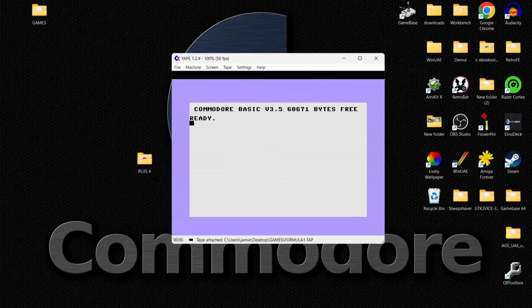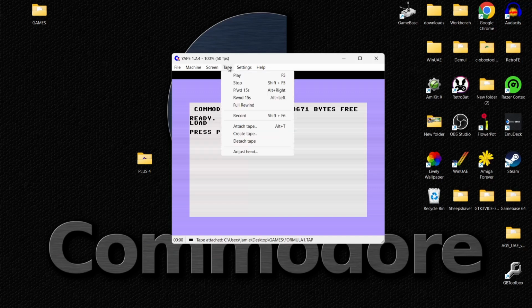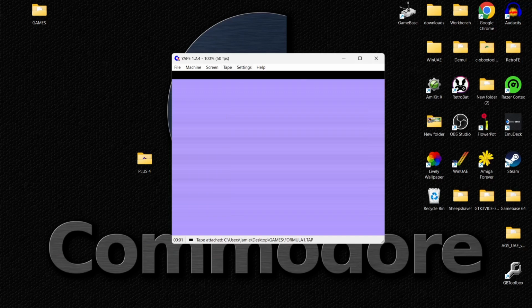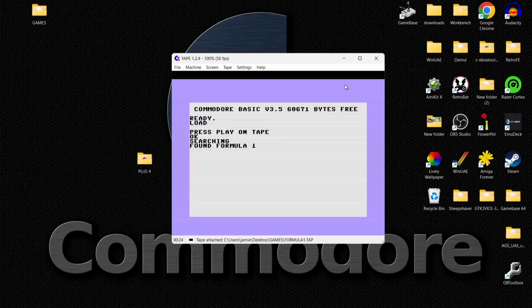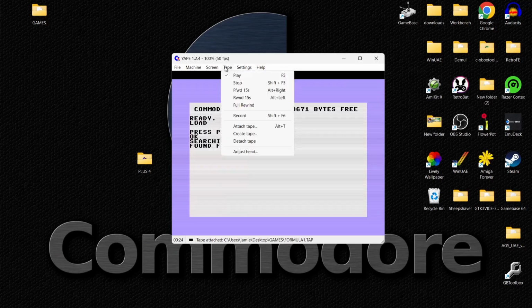If I double left click it, all I'm going to do to load the tape in is type in load, and then press enter. And then it's going to say press play on tape. Of course, you don't have a data set or a tape recorder, so we can do this by going to tape, and then from here, just press on play. So say you're loading a cassette game, and some cassette games might ask you to rewind the cassette back to the start and then press play. Whatever, you've got all your controls just here, including record control.